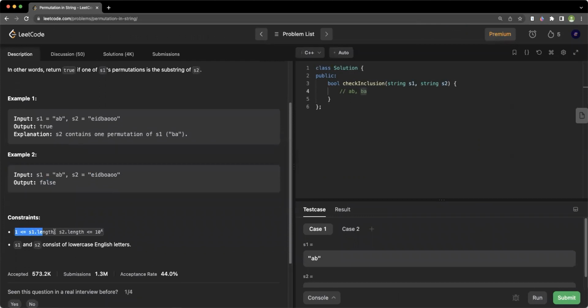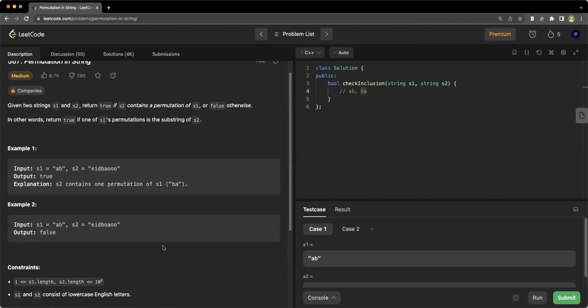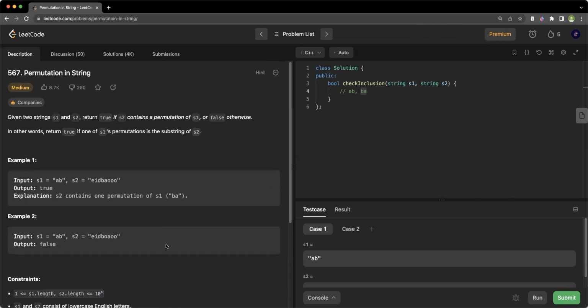What are the constraints? The length of the string can be at most 10 power 4 and we will be given lowercase English letters. So let's see how we can solve the problem.